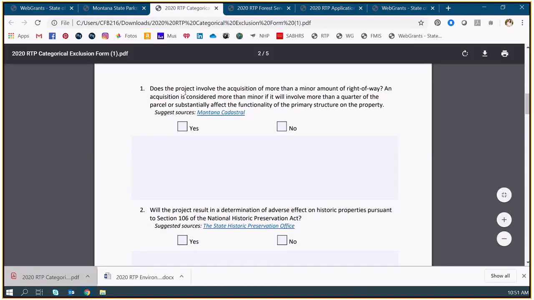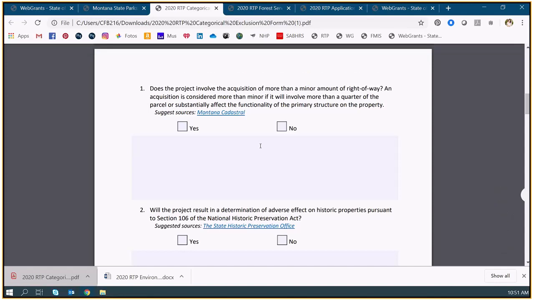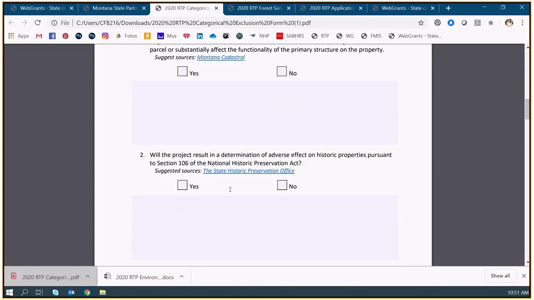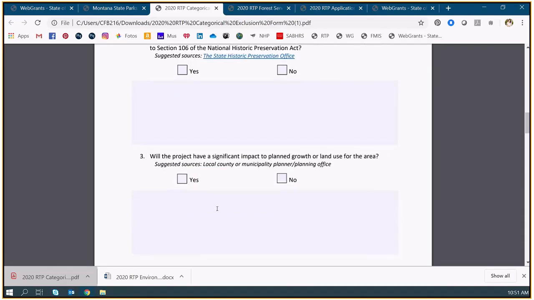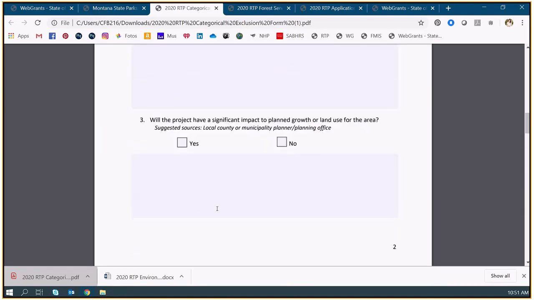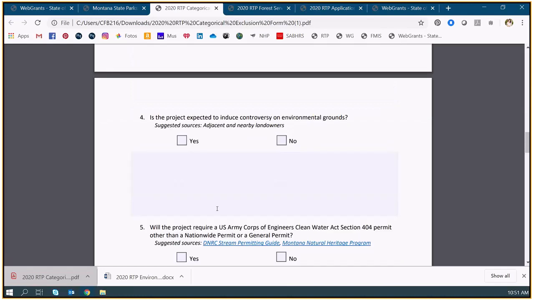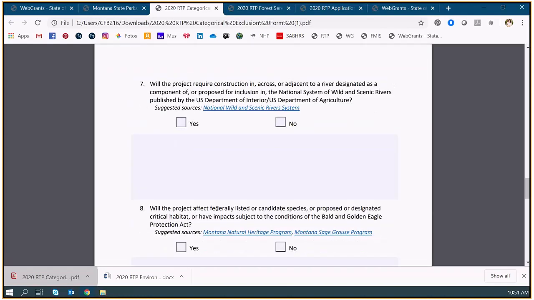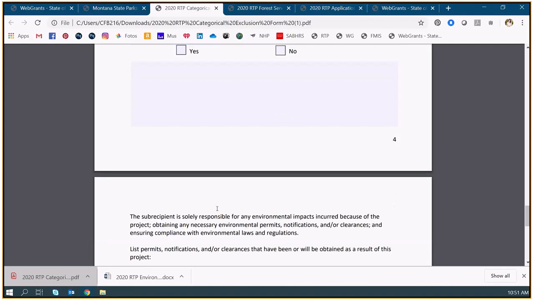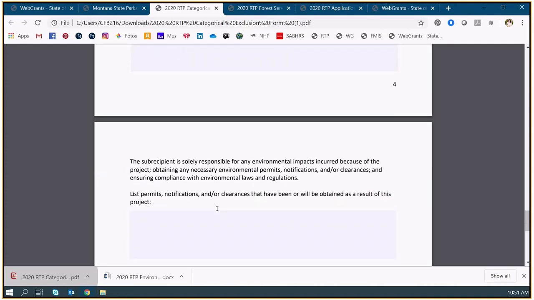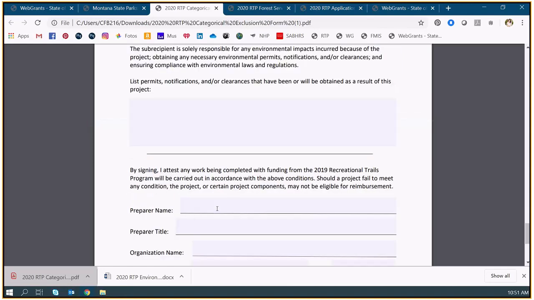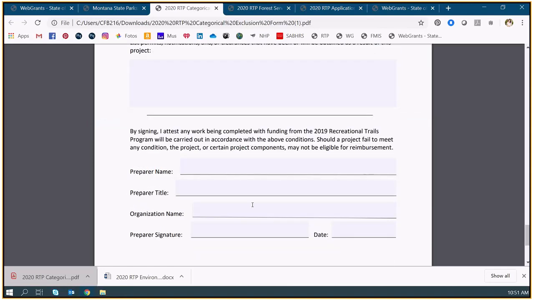So this one's easy: does the project involve an acquisition of more than a minor amount of right-of-way? All of you should know off the top of your head, no. But if you're not sure, you definitely want to check, and cadastral is a place where you can check. So again, it takes you through all these and tells you where you can check if you're not sure. Will it have an impact on growth? It takes you through, I think, 9 of these different little boxes. You just check yes or no, explain if you hit yes that there will be an impact. We just need an explanation, and then sign and date.